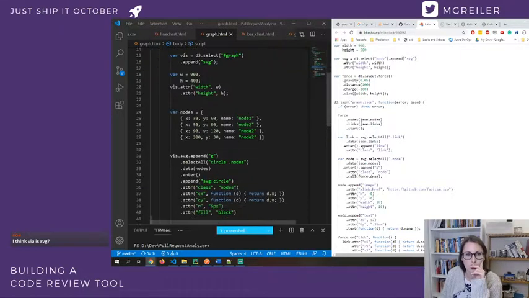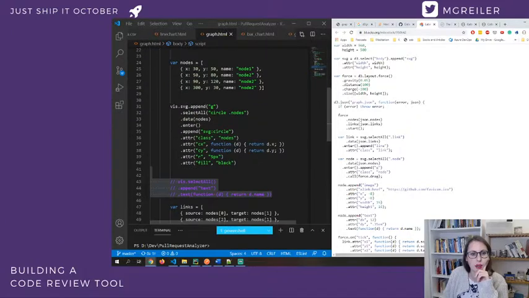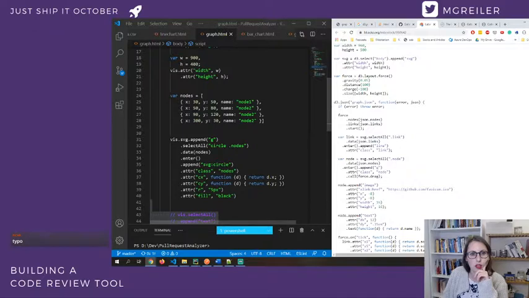I think wire is SVG. What does this mean? Wire is SVG. Did I mistype something? No. Wire is SVG. Typo where? Where is my typo?